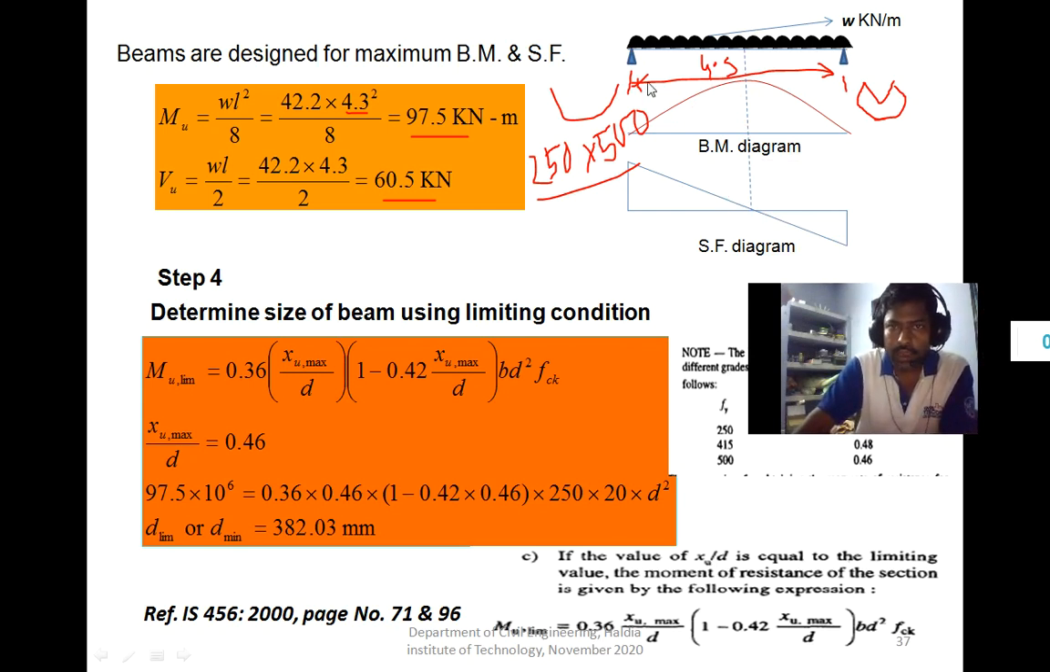Generally uniform sections are used. Uniform means the thickness or depth of the beam is constant. So if this section resists the maximum moment, then this section can resist the lesser moments also.